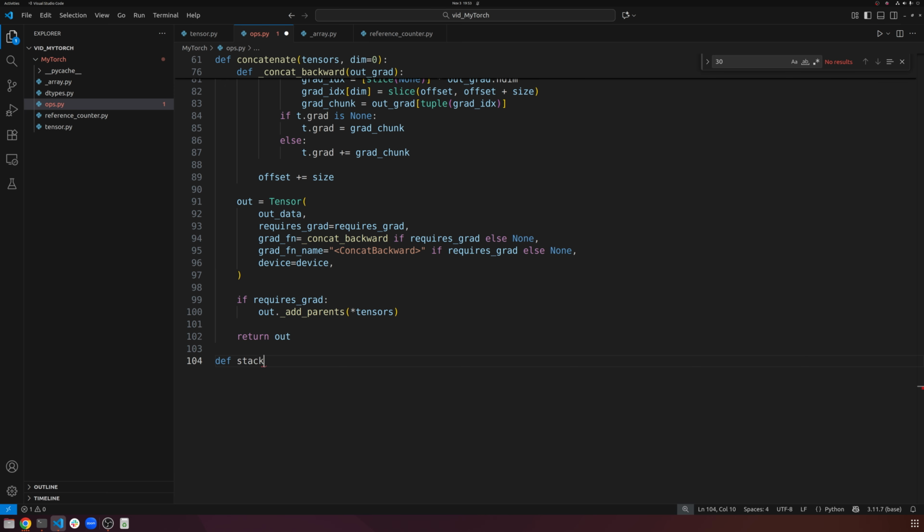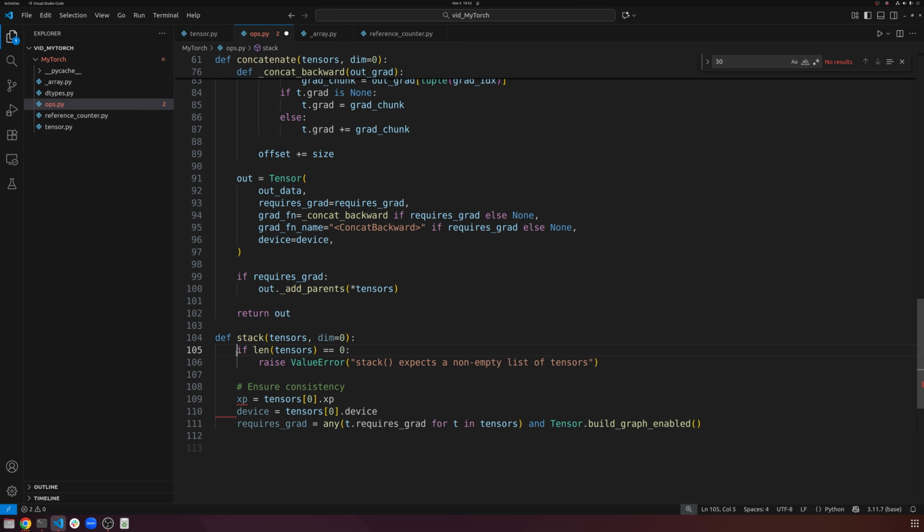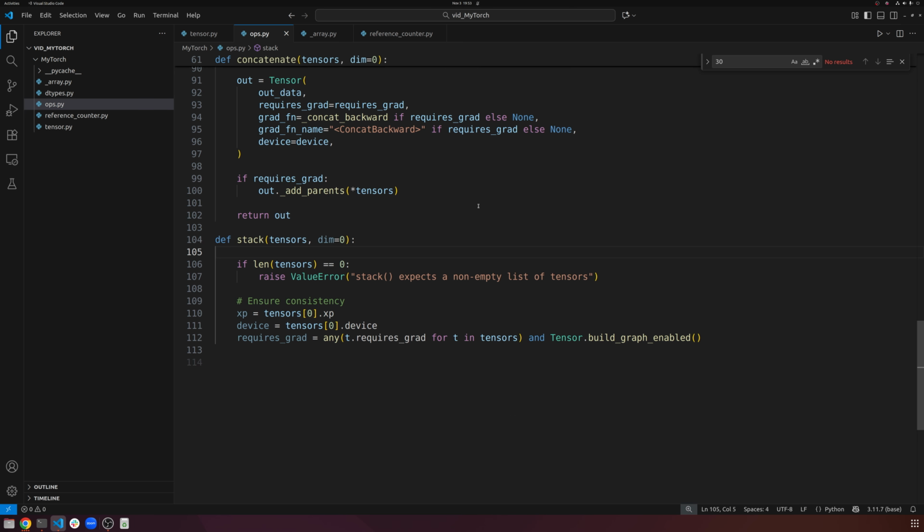And so we can do def stack tensors dim equals 0. And we can do just like before. So all of this beginning stuff is still the same. So let's just put that in here. Right, so same check as before. And now our data list again was t.data for t in tensors. And then our out data is just going to be xp.stack, because NumPy and CuPy have a stack method, on this data list on this specific dimension. And we're good to go.